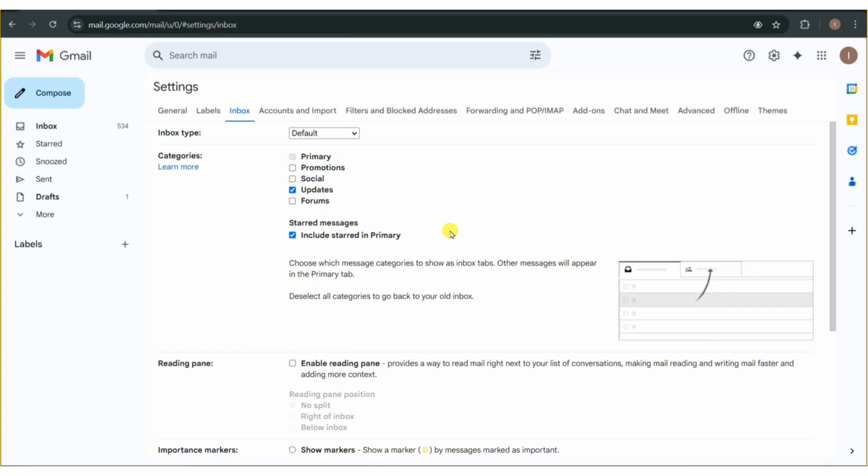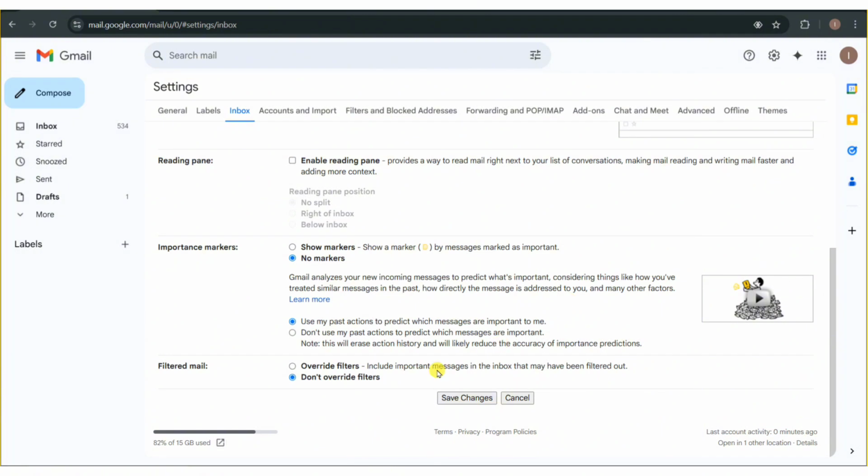Now once you scroll down in here, you will be able to save the changes for your Gmail inbox. And that is how you can basically turn off promotions and social in Gmail.